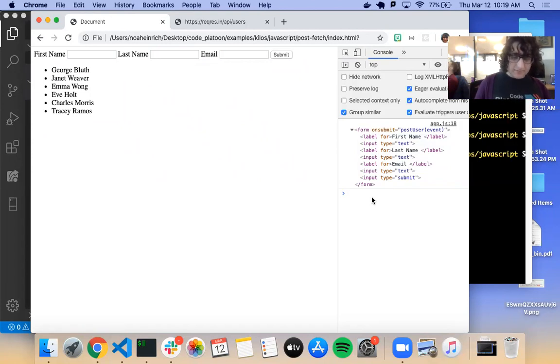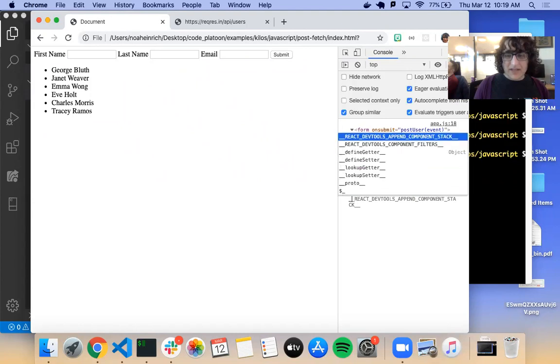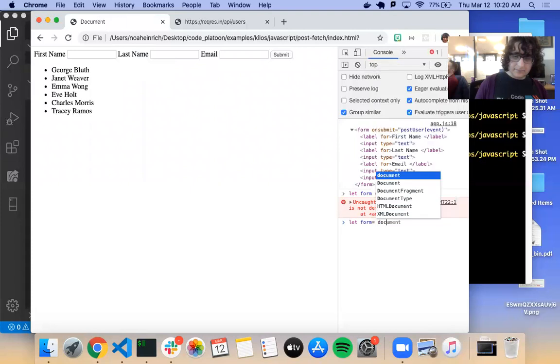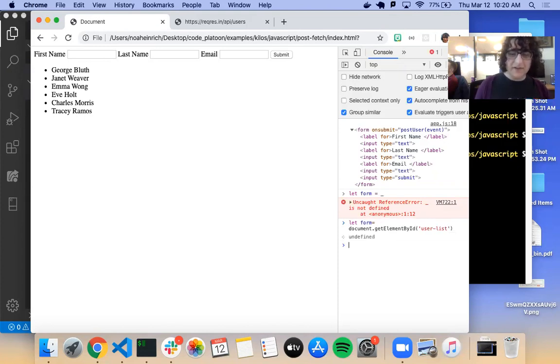Actually, I'm going to try something. Will this work? Nope. Okay. Not going to let me do that. Maybe that's only a command line thing. Yeah. Okay. So let's try it this way. I'm going to be getting my form. Here, it's messing around in the terminal.